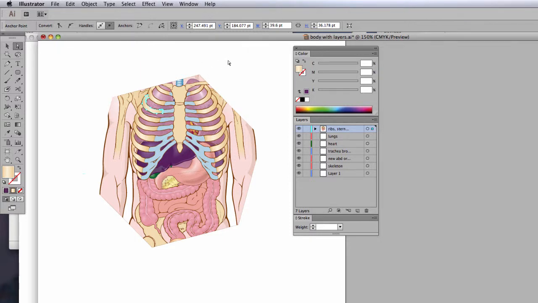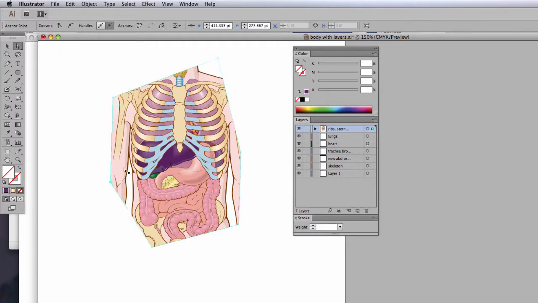After you've created this clipping mask, you can still select the mask object itself. There still is a path here that defines the edge of that hexagon. And if I use the white arrow, I can select individual anchor points on that hexagon and modify them, which can allow me to reveal more of the artwork or crop in tighter on the artwork and reveal less of it.